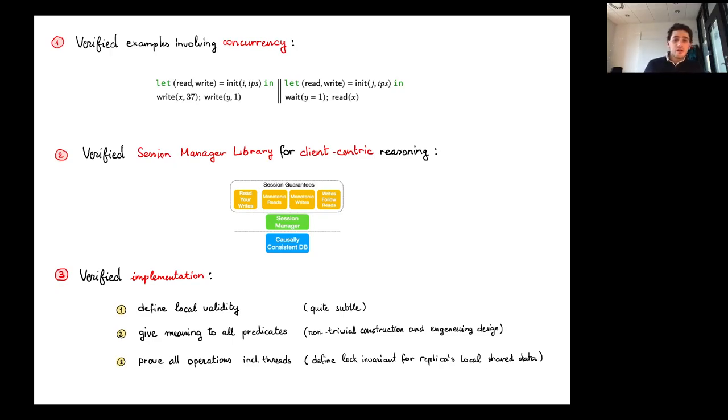That actually required defining a validity predicate between the physical state and the local history, and finding a good definition of this validity predicate was quite subtle. It also required giving concrete meaning to all abstract predicates that we have defined so far, which was a non-trivial proof engineering task in Aneris.